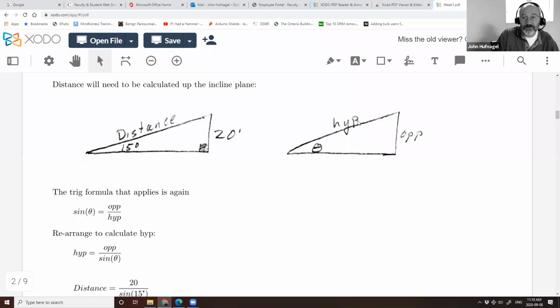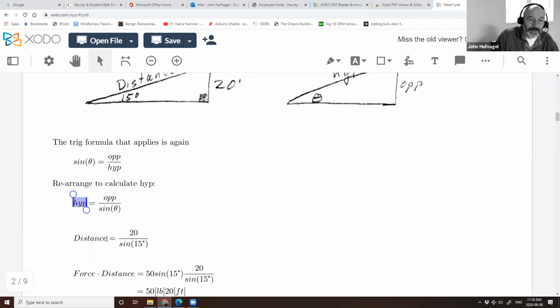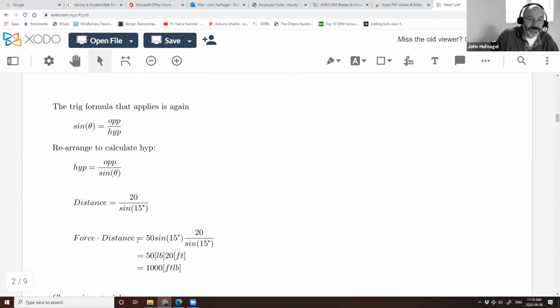And in this situation, we want to figure out the hypotenuse. So we rearrange that formula. Hypotenuse is equal to opposite over sine, and the hypotenuse is actually the distance. So the distance is 20 over the sine of 15 degrees. And so now we've got force times distance equals 50 sine 15 degrees, times 20 over that.